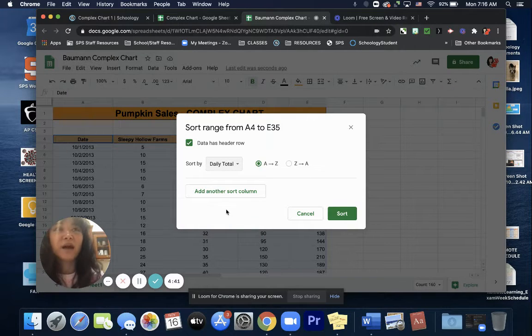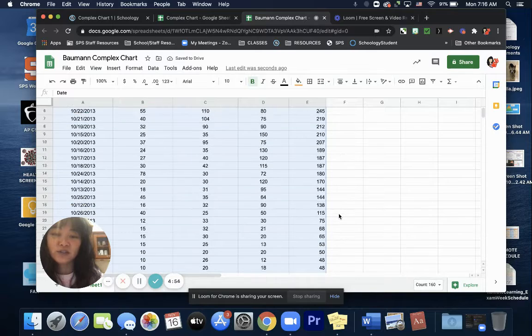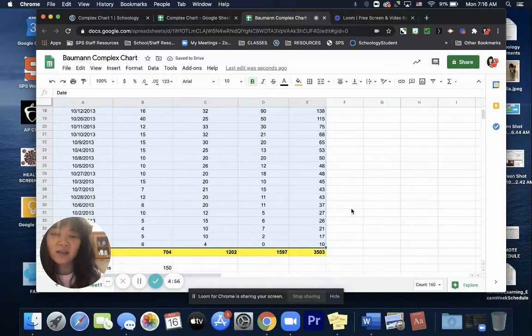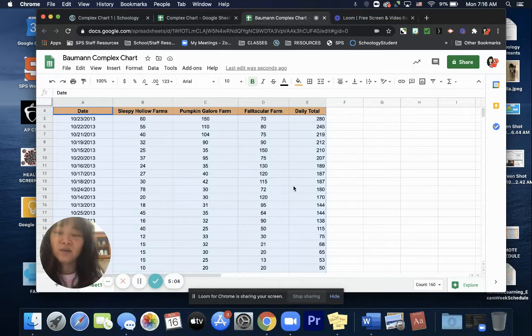And again, I'm going from highest to lowest. So I'm not ascending. I'm descending, meaning I'm going from highest to lowest. So I'm going to do Z to A, sort, and it should sort. So my lowest should be 10, my highest should be 280. And you'll now notice that the dates aren't in order because they're sorted by the daily total and not the dates. So if you make a mistake, just undo and re-highlight everything again.